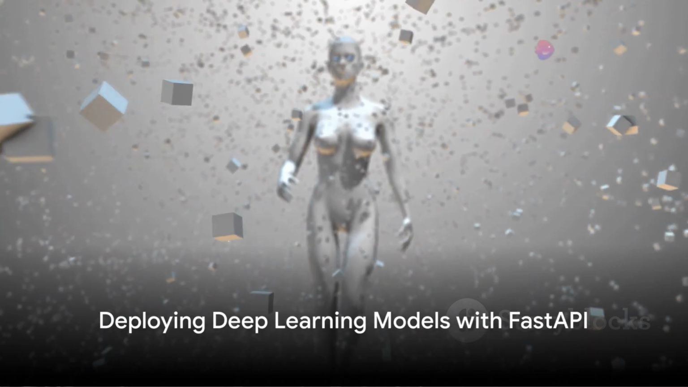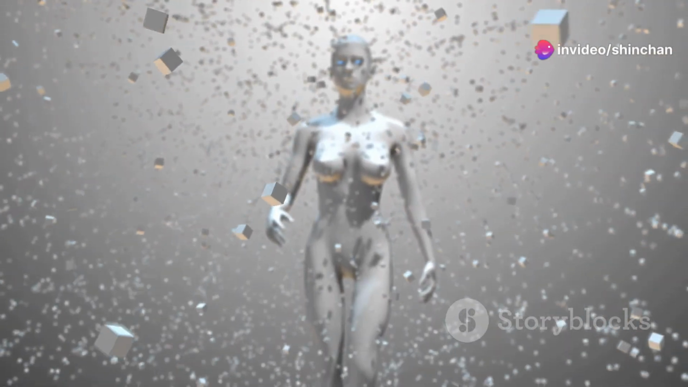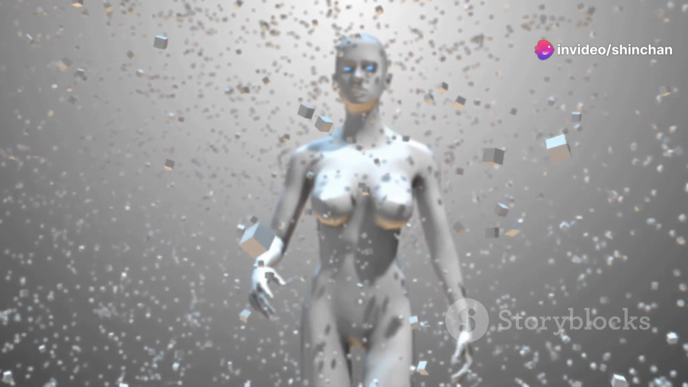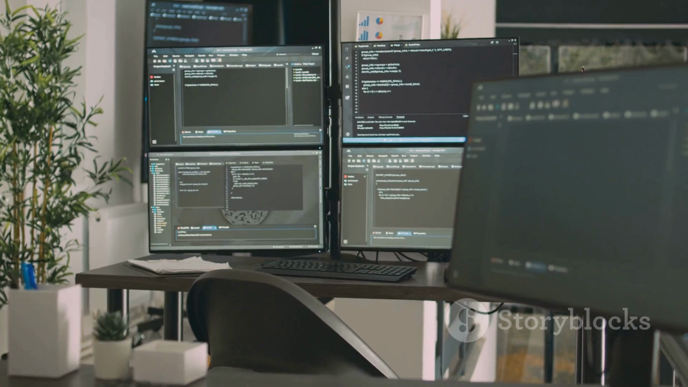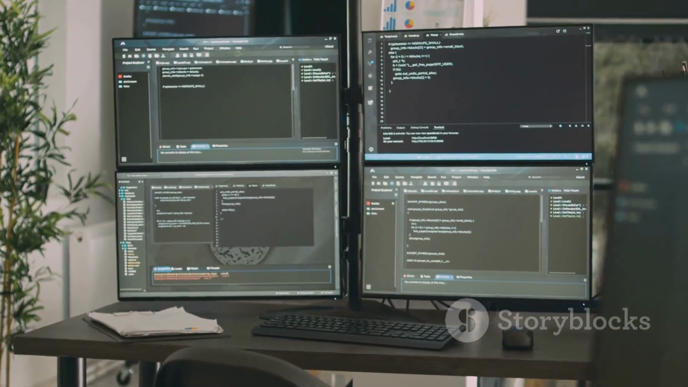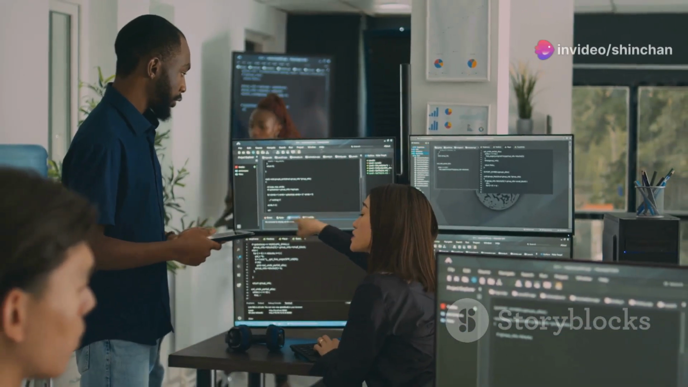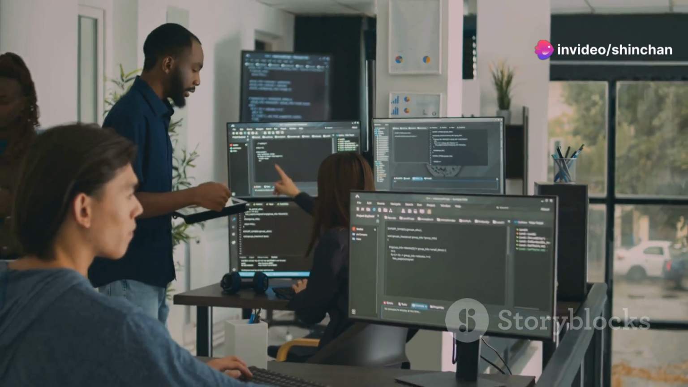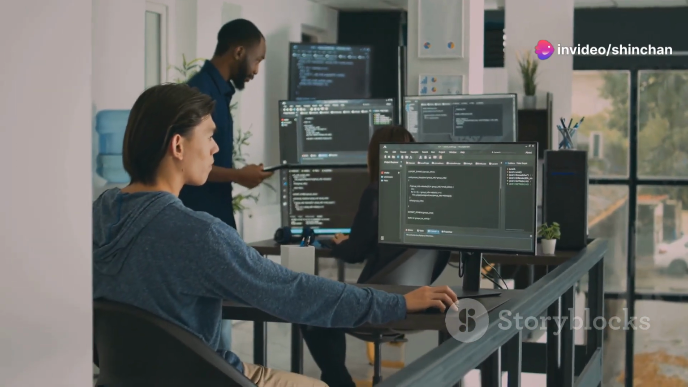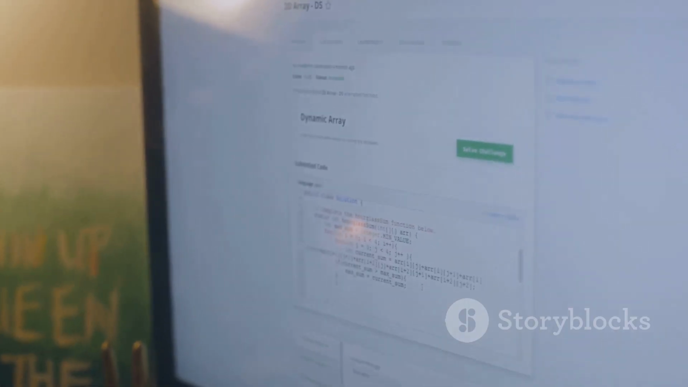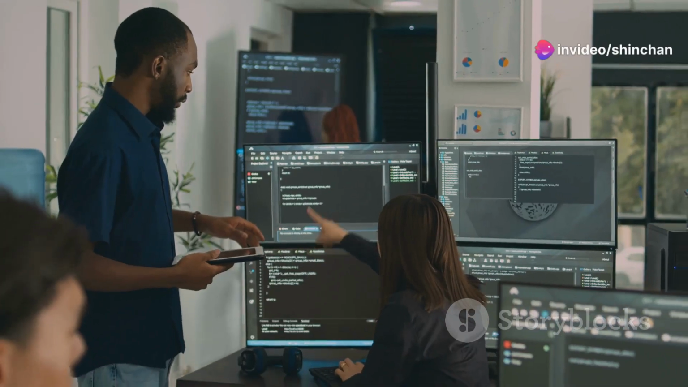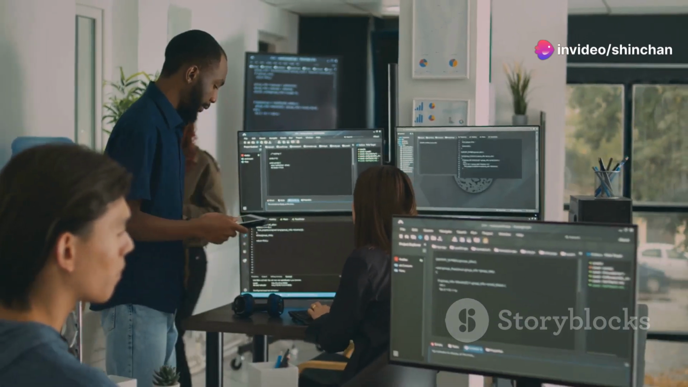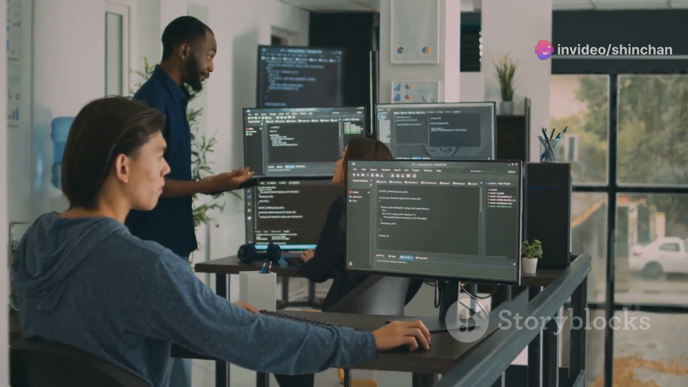Transitioning to FastAPI, which is known for its high performance and ease of use, especially with asynchronous code. The steps begin similarly. Install FastAPI and an ASGI server like Uvicorn, which allows your application to run. After installation, create a new Python file to set up your FastAPI app. Load your deep learning model just as you would in Flask. With FastAPI, you also define routes, but here, the framework automatically generates interactive API documentation. This means anyone can easily test the API through an auto-generated user interface.